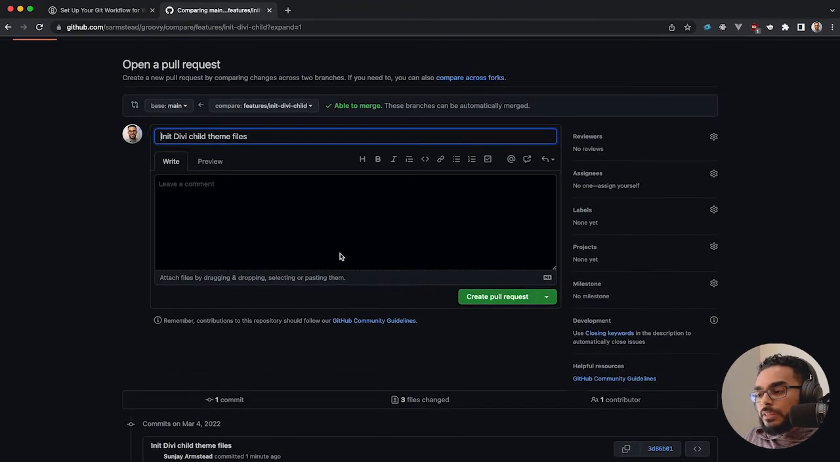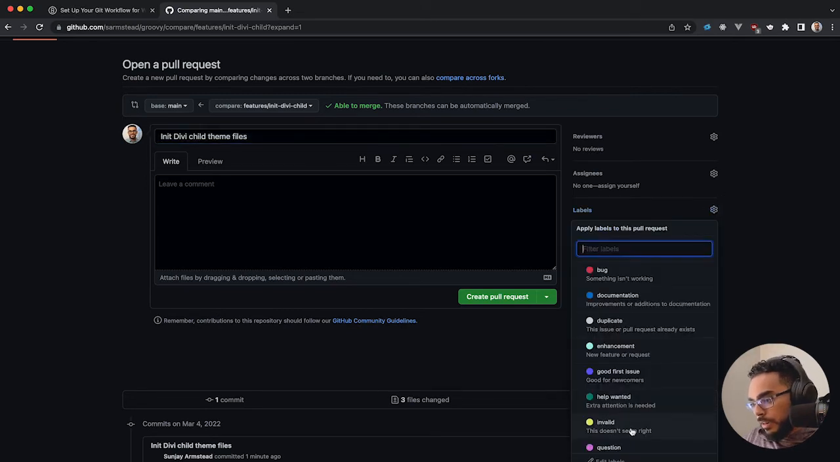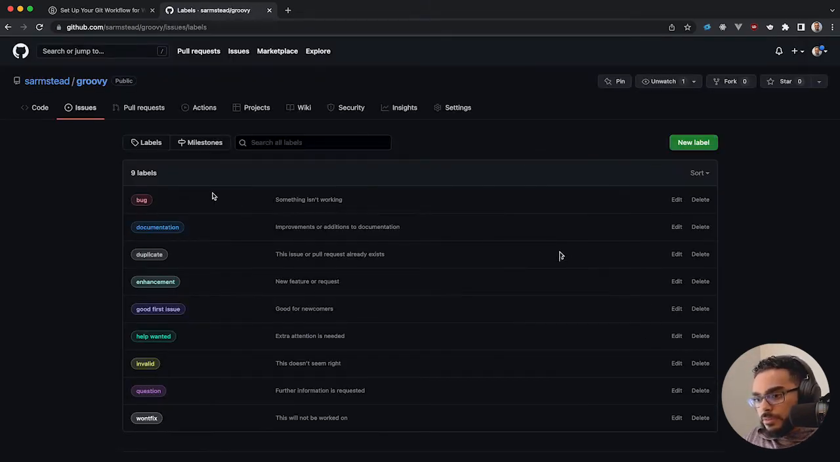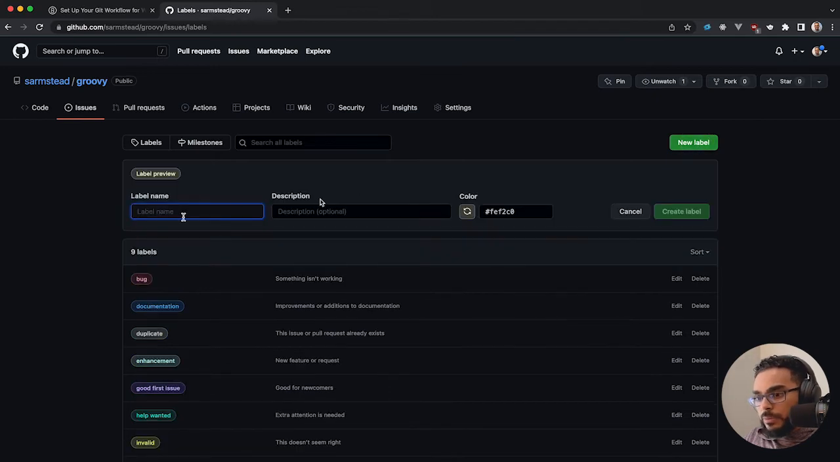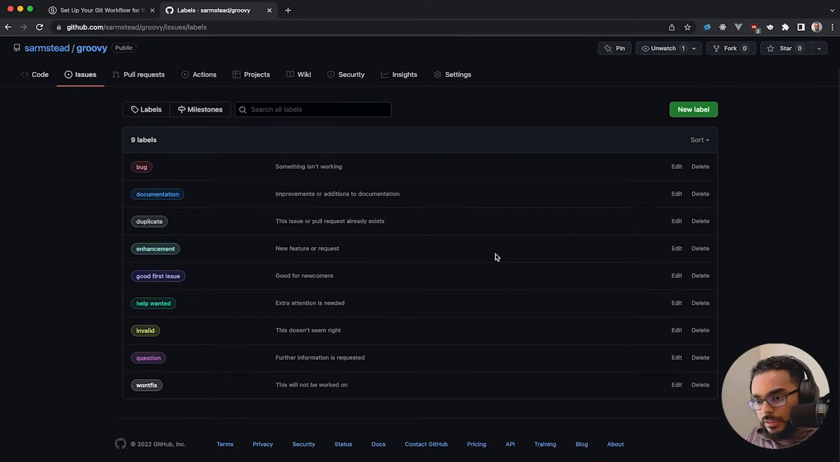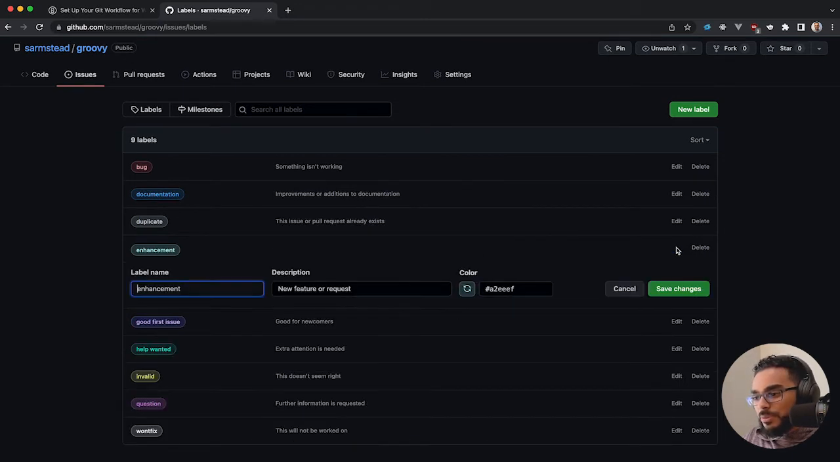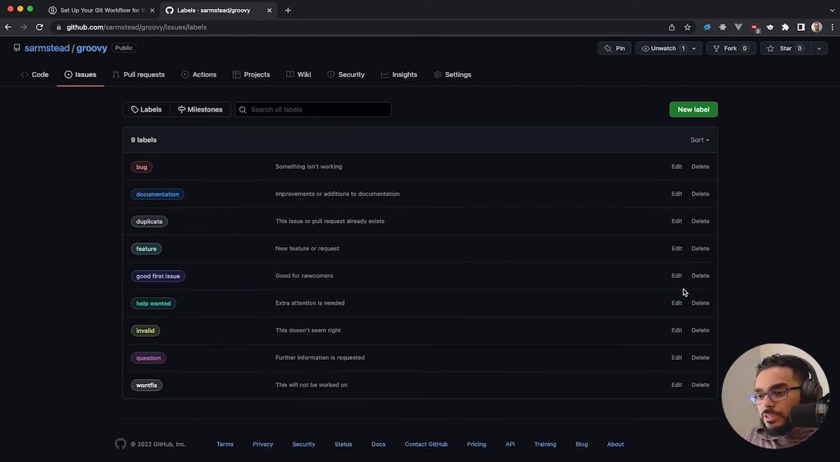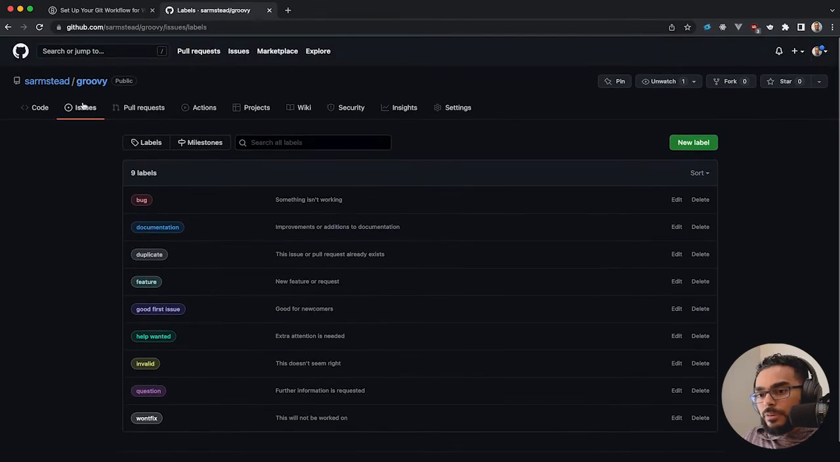What I like to do is actually create a label here. Edit labels. Let's do a new label. And actually, there's already one. I like to change this one, enhancement. It's just more intuitive in my mind to change this to features. And say, new feature request. And I'll actually make that singular. Hit save changes. Okay, wonderful.